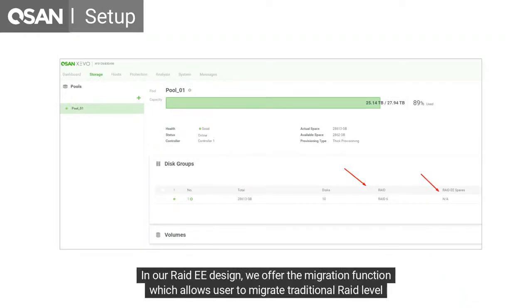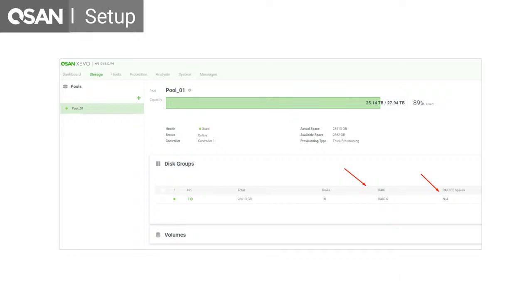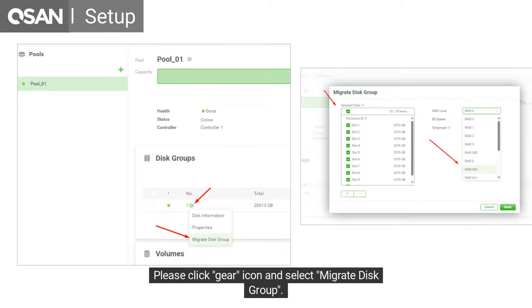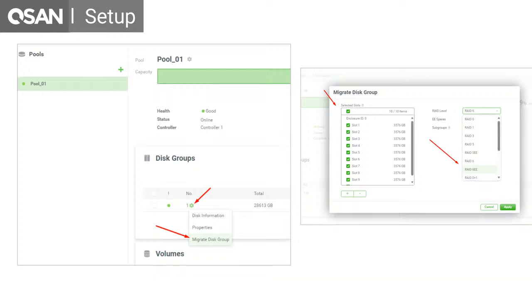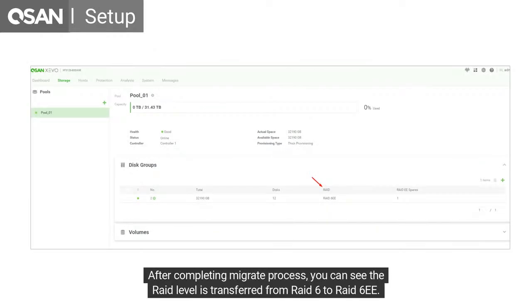In our RAID E design, we offer the migration function, which allows users to migrate a traditional RAID level to RAID E. Please click the gear icon and select Migrate Disk Group, and also choose the disks and RAID E level. After completing the migrate process, you can see the RAID level is transferred from RAID 6 to RAID 6E.